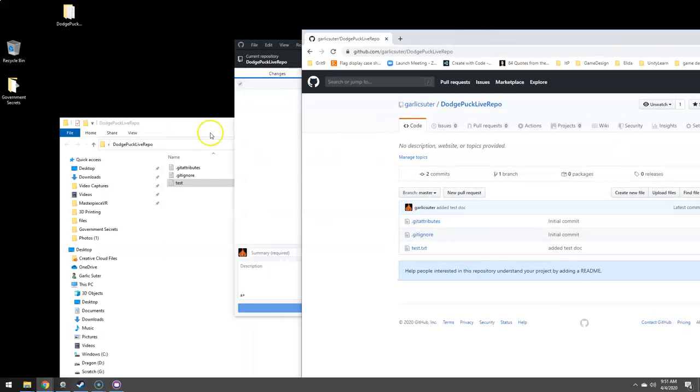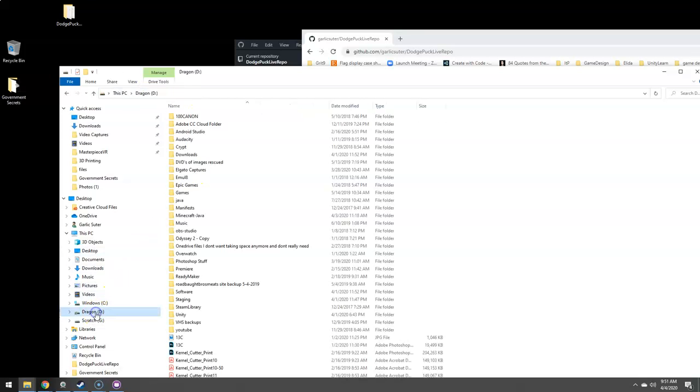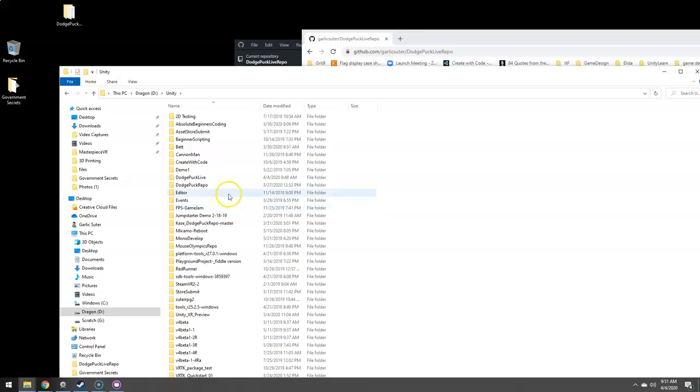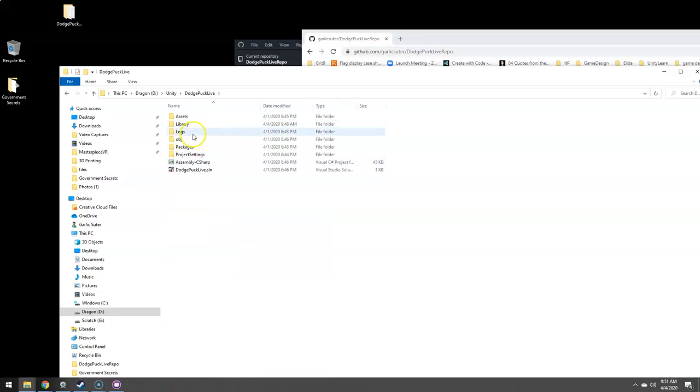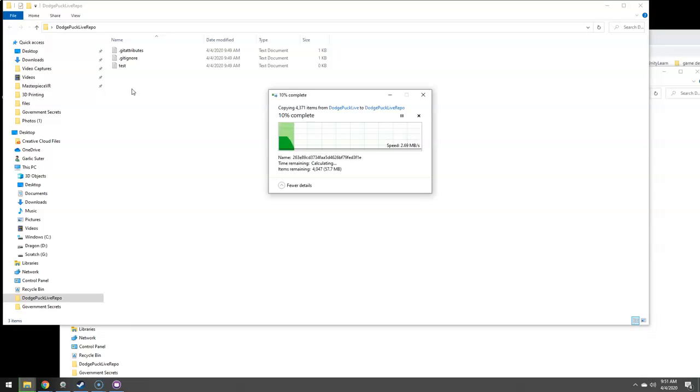So now let's get our project inside of here so we can push that. So Dragon is my D drive, the Unity, and then what do I call it? Oh, Dodge Puck Live is my actual project. I'm going to take all these files. When you see the assets, you know you're in the right place. So just copy that, and we're going to abandon this folder. We're not going to use it anymore. We're going to use the repo as our project folder. So I just paste that into there.